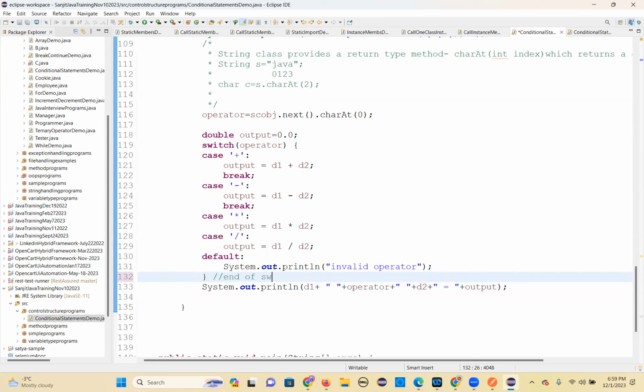End of switch. So where does the switch start? Switch starts here. See, it is highlighting. That's how you can track it. This pair of brackets, where is it ending? You can track it like that. See the box. When I put the cursor here at line 119, where is it ending? Line 132. It's in the box. That's a pair of brackets.